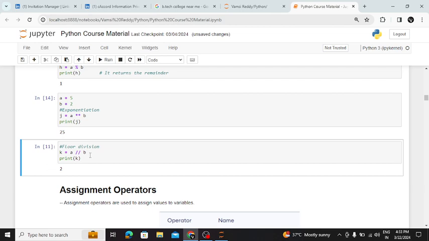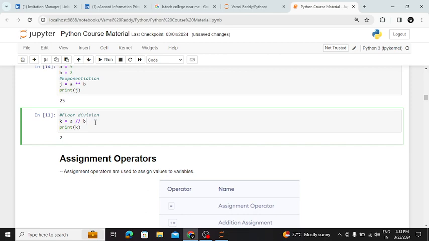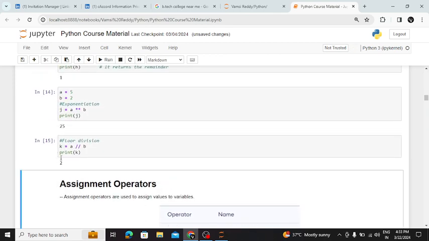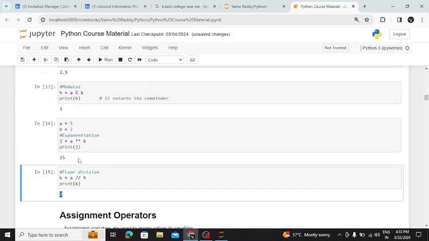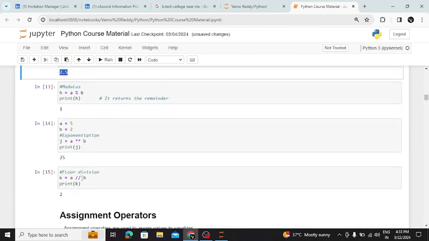The last one is floor division, which removes the decimal part. When you apply division, you get 2.5. When you apply floor division, the 0.5 is removed and we get an output of 2. So this is how arithmetic operators work.